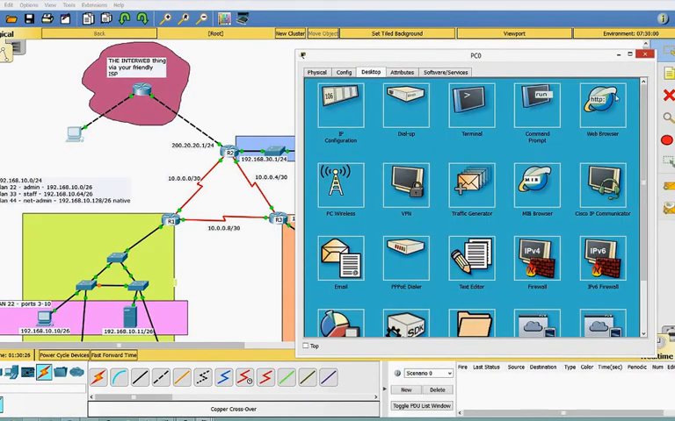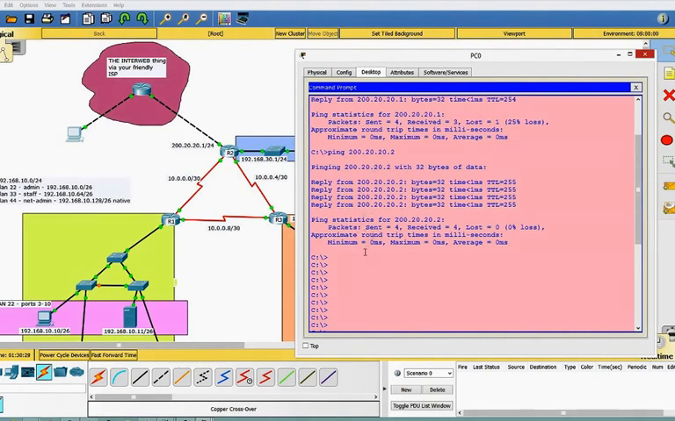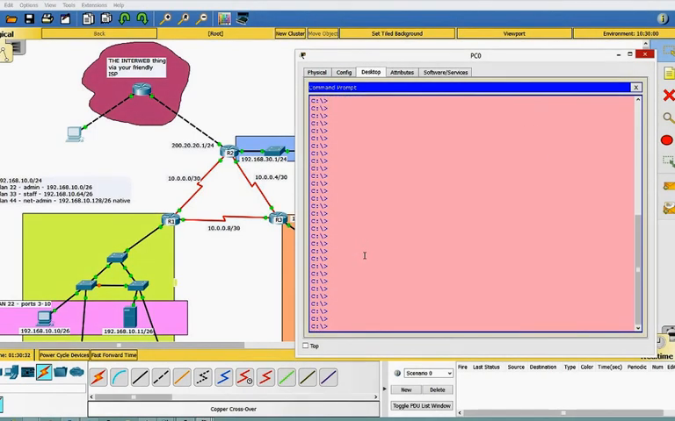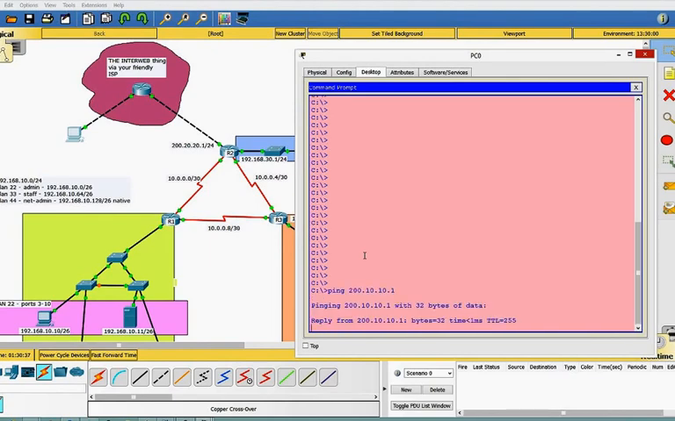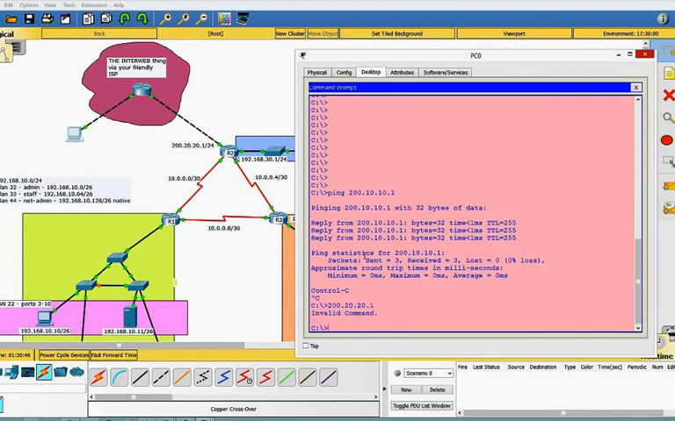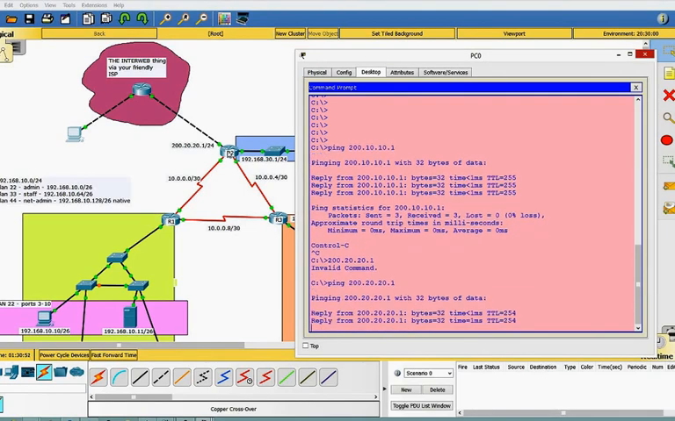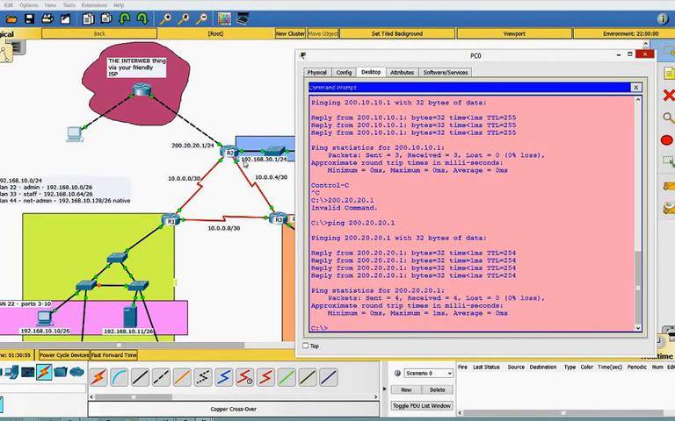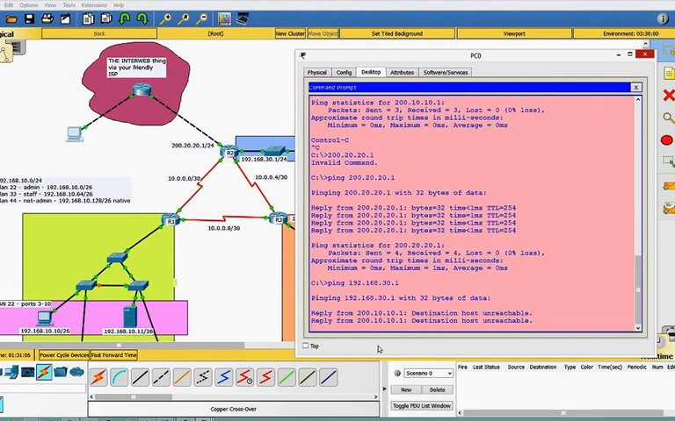Okay, let's check what I can ping. I have pinged stuff before, but let's make sure I've got connectivity at least. 200.10.10.1, that's my gateway, so good with that. Then 200.20.20.1, the external address of my router 2. Now I want to ping 192.168.30.1, which is this internal network here, to see if I've got access to that. And the host is unreachable.